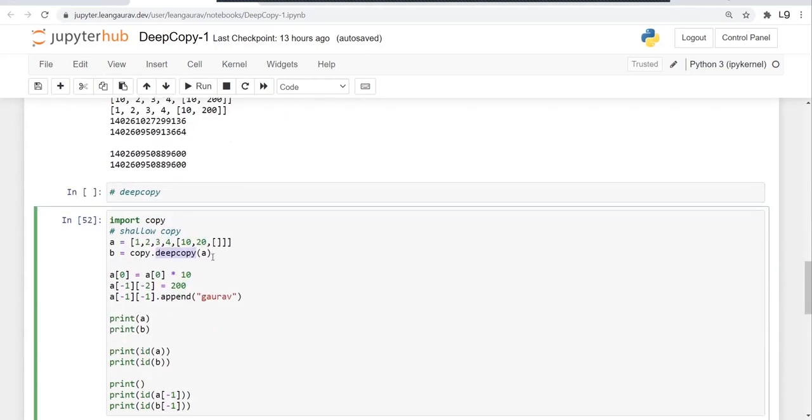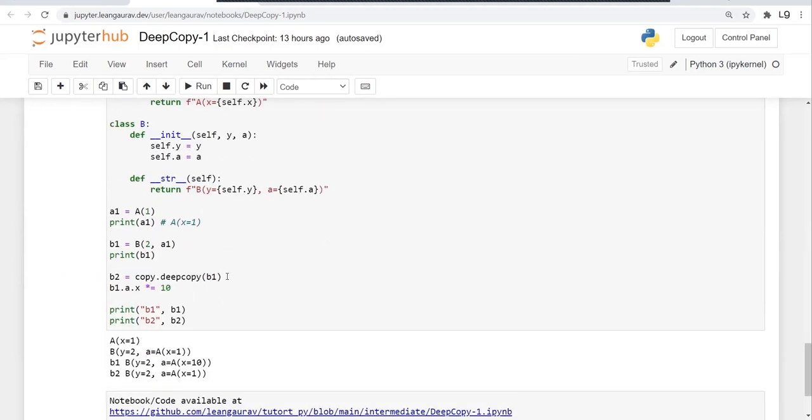So this is a solution for the issue, and the problem is shallow copy versus deep copy. So I think you understood this thing.